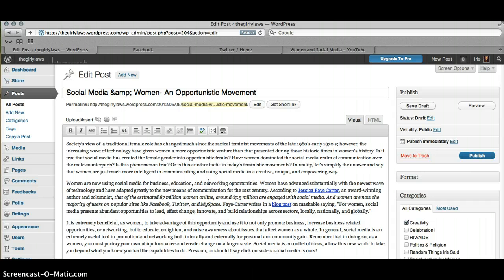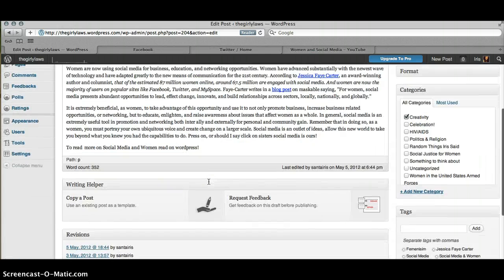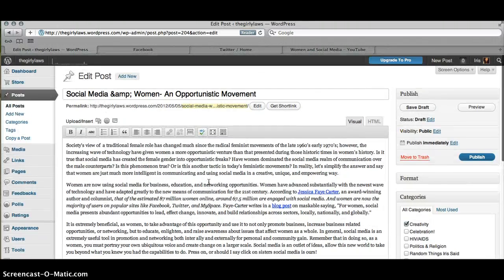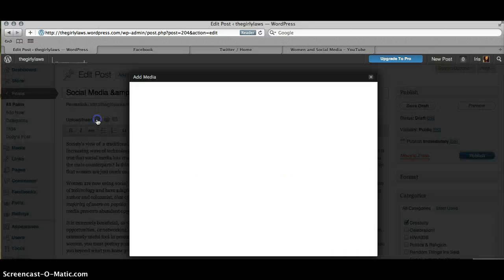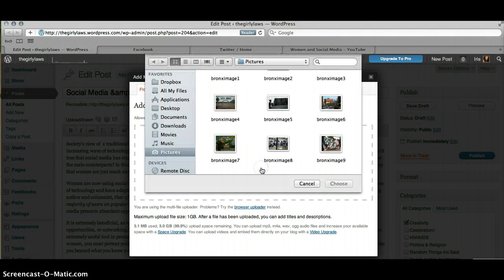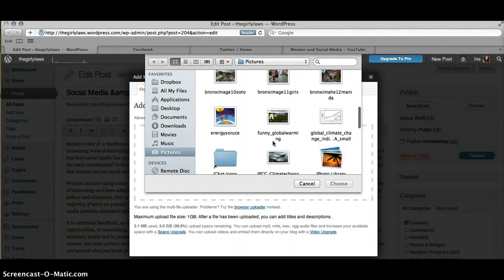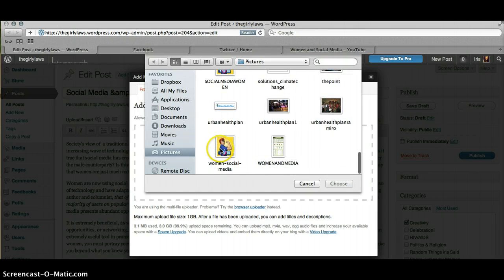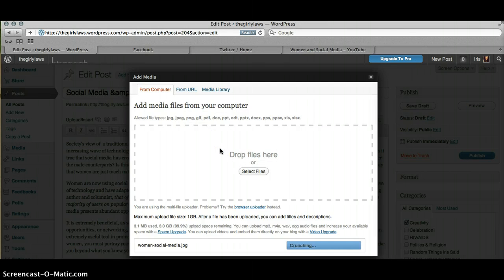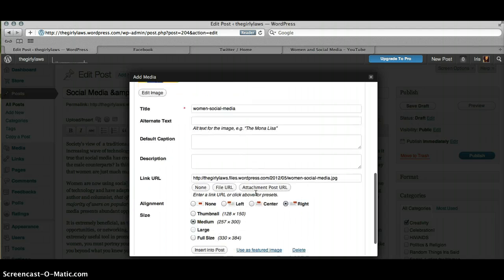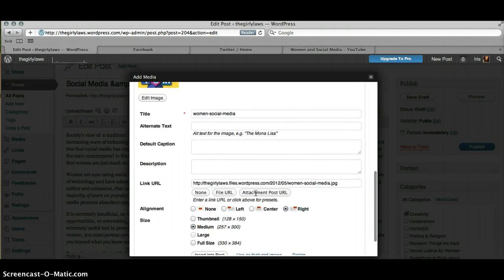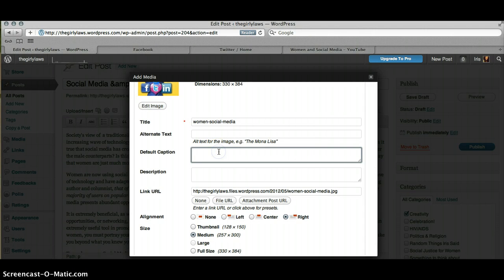So first and foremost, the blog is almost done. It's in draft. I only want to add a few things. First, I want to add a photo. So as I said before, this is the icon to do that. Click on Add Media, go to Select Files, scroll all the way down until you find your picture. Mine is right here. Double click on it, scroll down. I'll keep the title the same. I really don't need to do anything with the title. However, I do want to put the source, and I always put the source as a default caption.